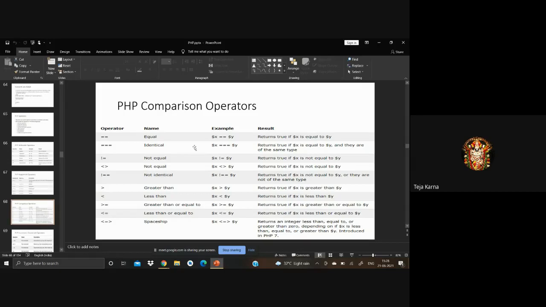$x === $y, that means what? For $x we have taken 5.0, that is a float value. $y is equal to 5, that is your integer value. Now both the values are equal only, but are they identical? No, they are not identical, they are only equal. That's what identical shows you, whether they both belong to one particular type or not. That's the difference between double equal to and triple equal to.